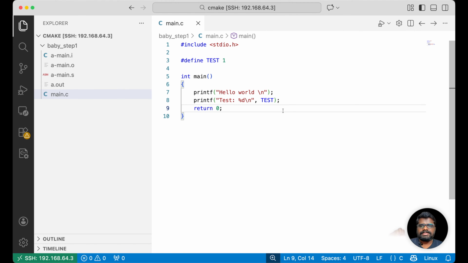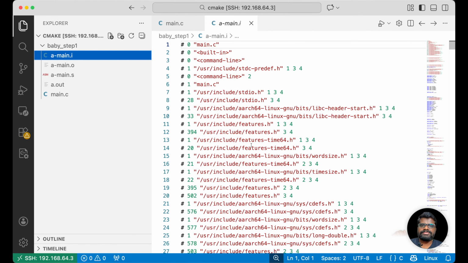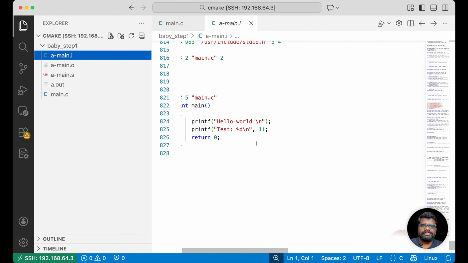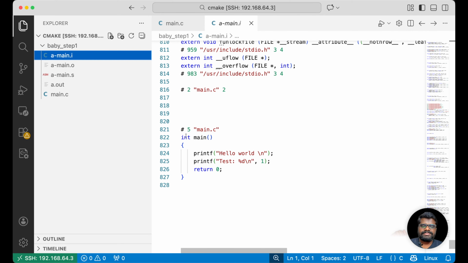This is called an intermediate stage. The .c source code will be converted into an intermediate file, and this is where we get main.i. I'll open this one. If I scroll to the end, you can see our source code only starts from line number 822. Here you can see hello world \n and there is a %d with 1. Can you see this one is getting replaced?